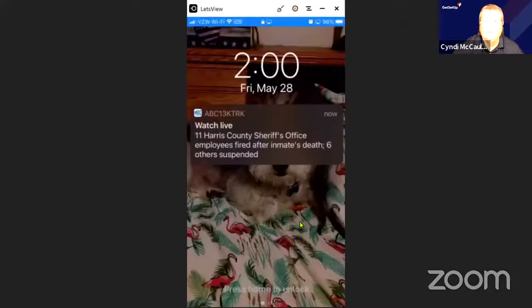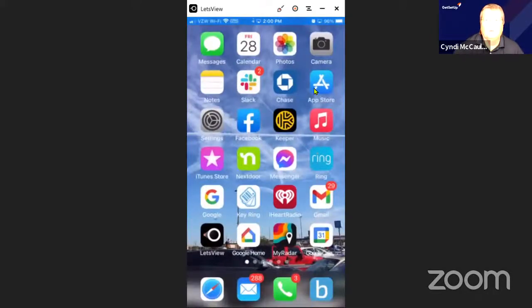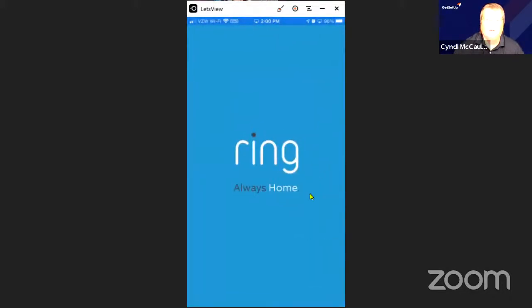So let me go and share in the middle of the screen here. Hopefully you can see my phone. This is a Ring app right here. So once you've downloaded the Ring app, I'm pointing on my screen, but I'm going to try and tap on things with my left hand. So hopefully I'll get this right.